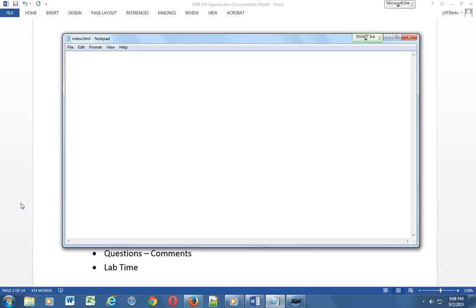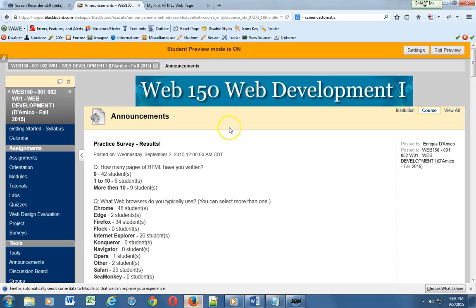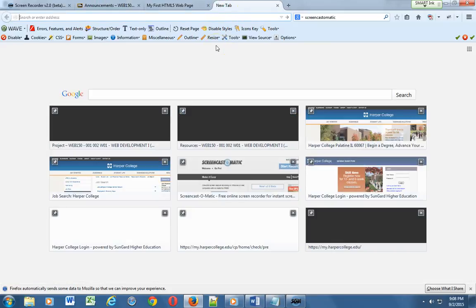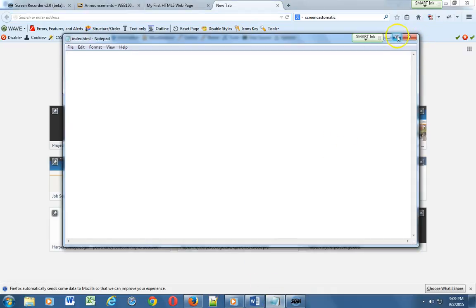All right, so now you have Notepad open, or TextEdit, depending on the OS you're using. And then you have a browser open, okay? And perhaps it's empty. You might have a new tab. It doesn't matter at this point, just so you have at least one of them open. I'm going to go ahead and maximize the window at this point.